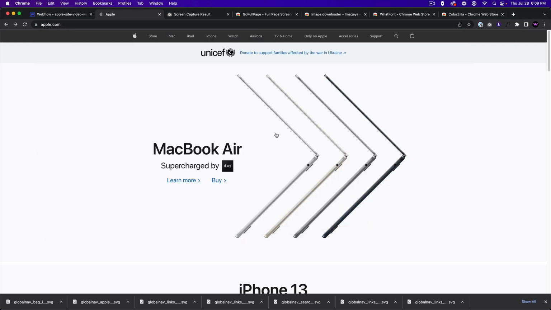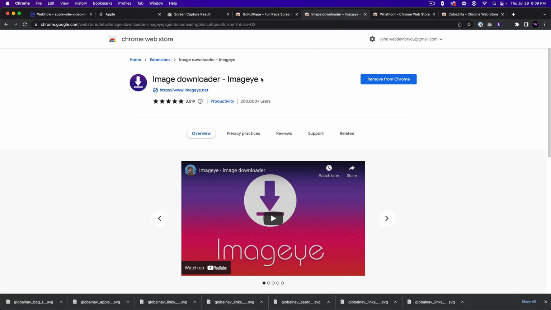All right, so this one is called ImageEye. It's right here, and I'll have links to all these Chrome extensions in the description area below.